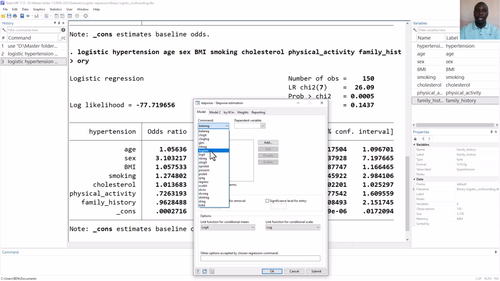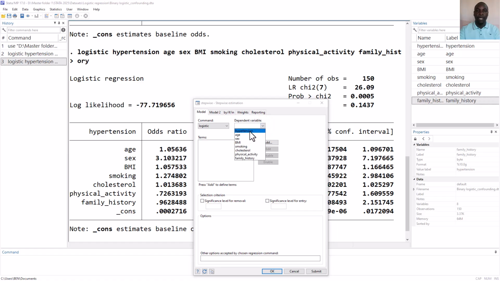Both of them are running the same models, but there is a difference in whether they give you odds ratios or coefficients. Whatever you use doesn't matter at this point, so I'm just going to select logistic, which gives us odds ratios for consistency. Then for the dependent variable, we specify hypertension, and then we add our independent variables as terms in this box.